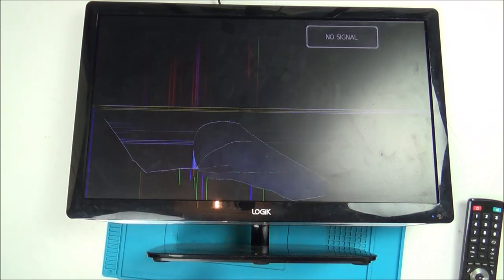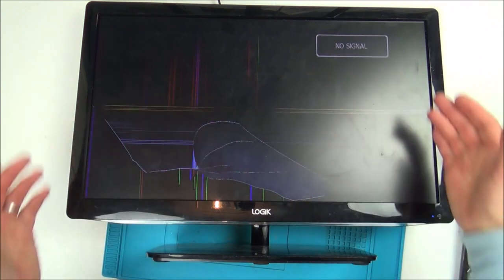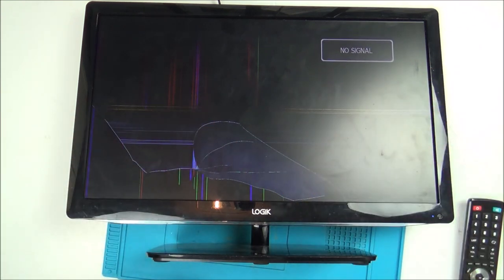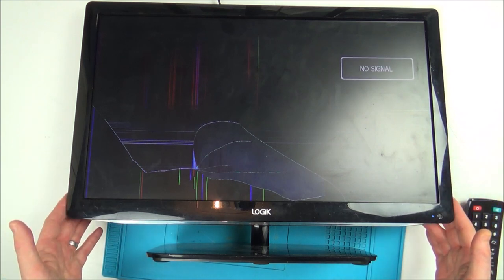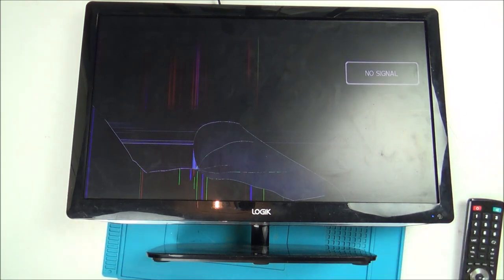So I naively at the time thought it would be easy to get a replacement panel, a replacement screen off eBay, but that was not the case. I've checked since then as well, and they never come up for sale. You can buy the TV as a whole for not a huge amount of money, but mostly it's collection only, and I haven't had one near enough to me to collect.